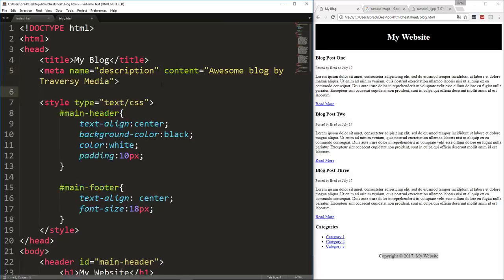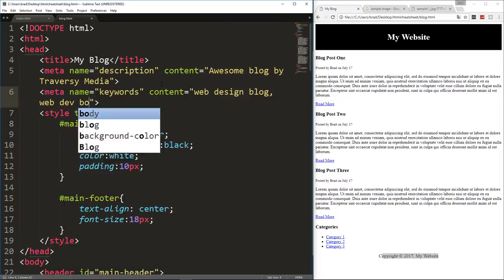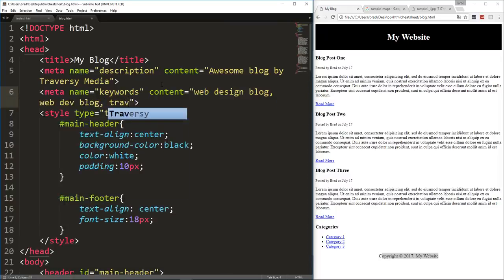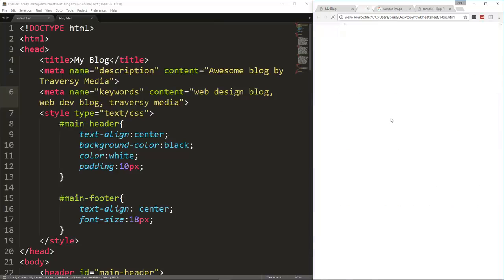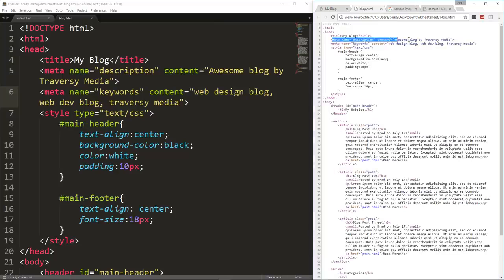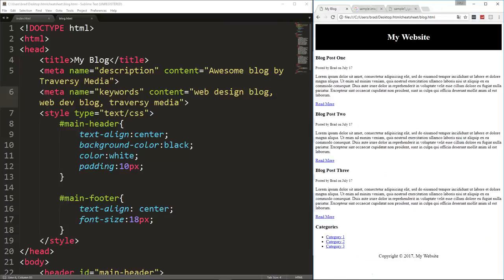Okay, so that's our description, and then we can also add keywords, so that'll be another meta tag with the name of keywords. Okay, it's going to have content, and the content is going to be a comma separated list, so we'll say web design, web design blog, web dev blog. You might put your company name, stuff like that. Alright, and if we save that, there's not going to be any difference from here. If we look at the source code, Control U, you'll see that now that stuff is added here, and Google will actually look at that stuff when it scans your website.